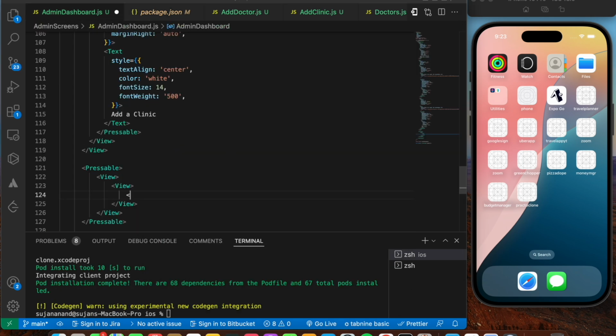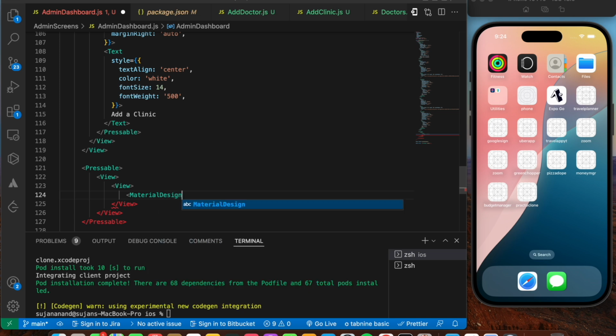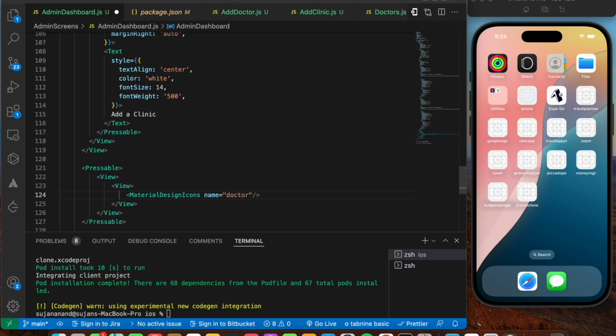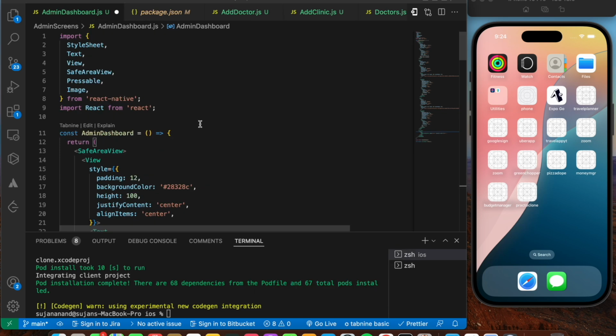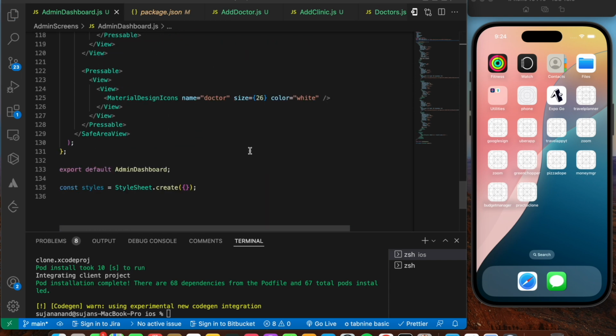Let's continue designing. So here I'm going to have my material design icons. So the name is going to be doctor, size is going to be of 26, color is going to be of white. Let's import it at the top of the screen just like this. Okay, so yeah, let's try to save the file.